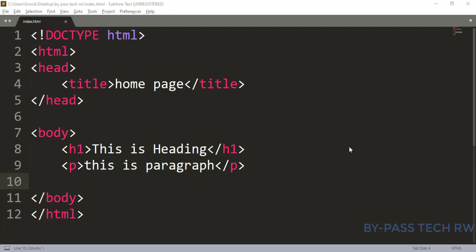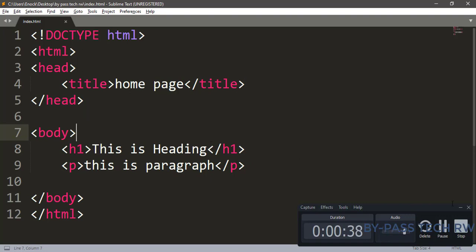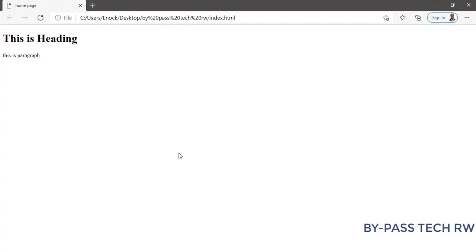Okay, today we are going to continue with our series. This is the next episode. As you see, this is our previous code, our previous work that we did. This is the output of what we did. Today we are going to see how to style, how to format, and how to use colors in different ways.